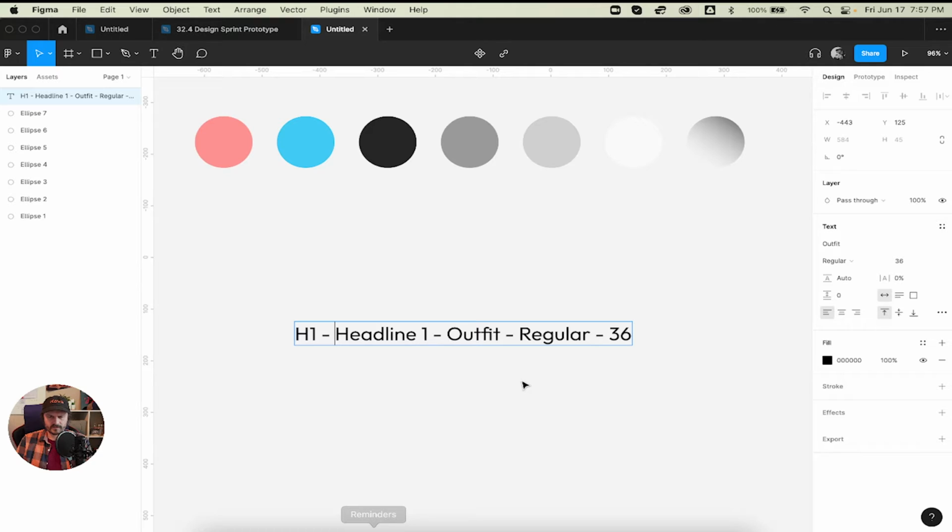So I wrote this string this way because, if I remember correctly, they might have updated this, but when I create a text style out of this, it's going to copy the text that's here and suggest it as the name. I will want the text style to be called this, because it's very descriptive, and anyone who reads it will know what it's for. It's for headline 1, the most important headline, the largest headline. I have the name of the font here, which is outfit.